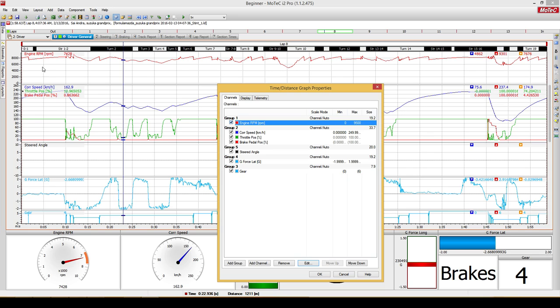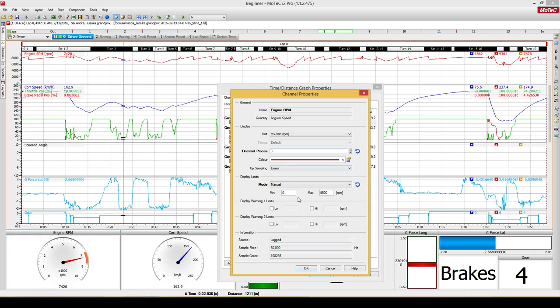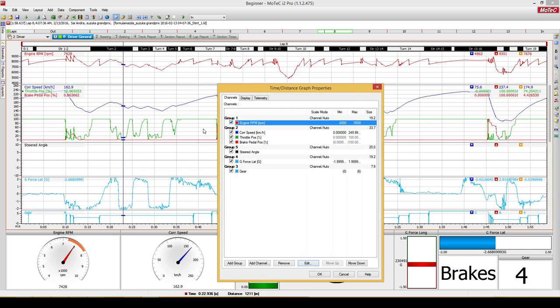It's not running off the graph, but the scale is a little bit too tall vertically. And since we don't need the RPM to go all the way down to 0, since we're assuming the car isn't stopping, we're just going to set this to a minimum of 4,000. There we go. It's a little bit better to read now. It shows a little bit more detail. Hit OK.